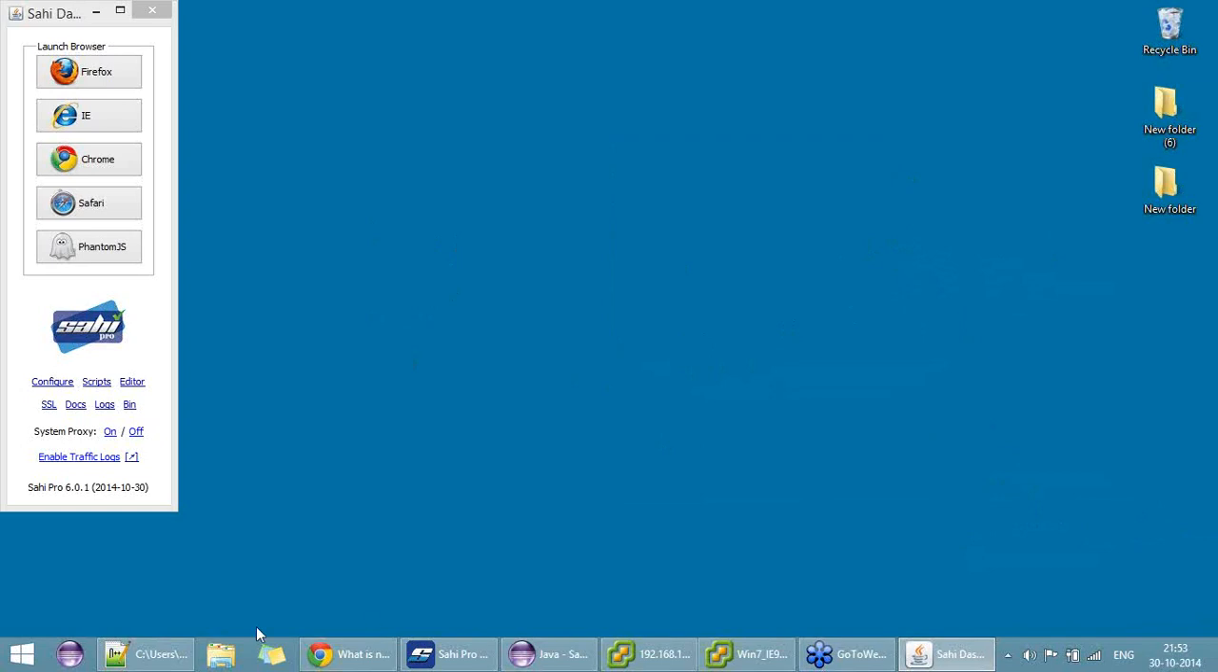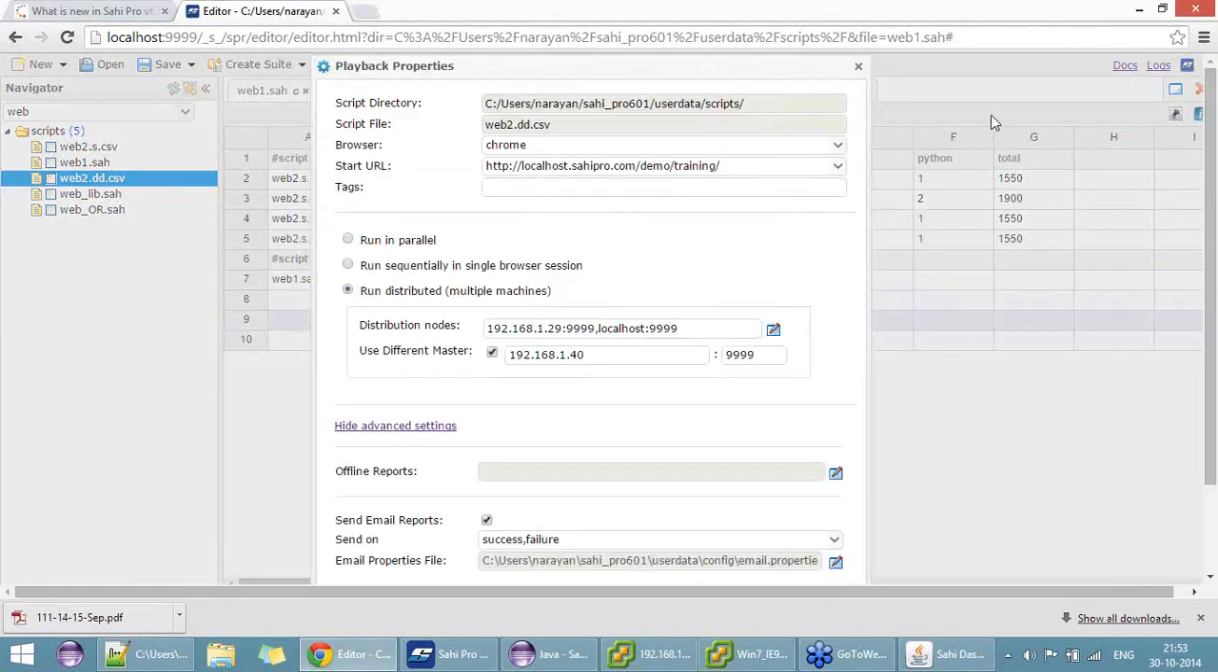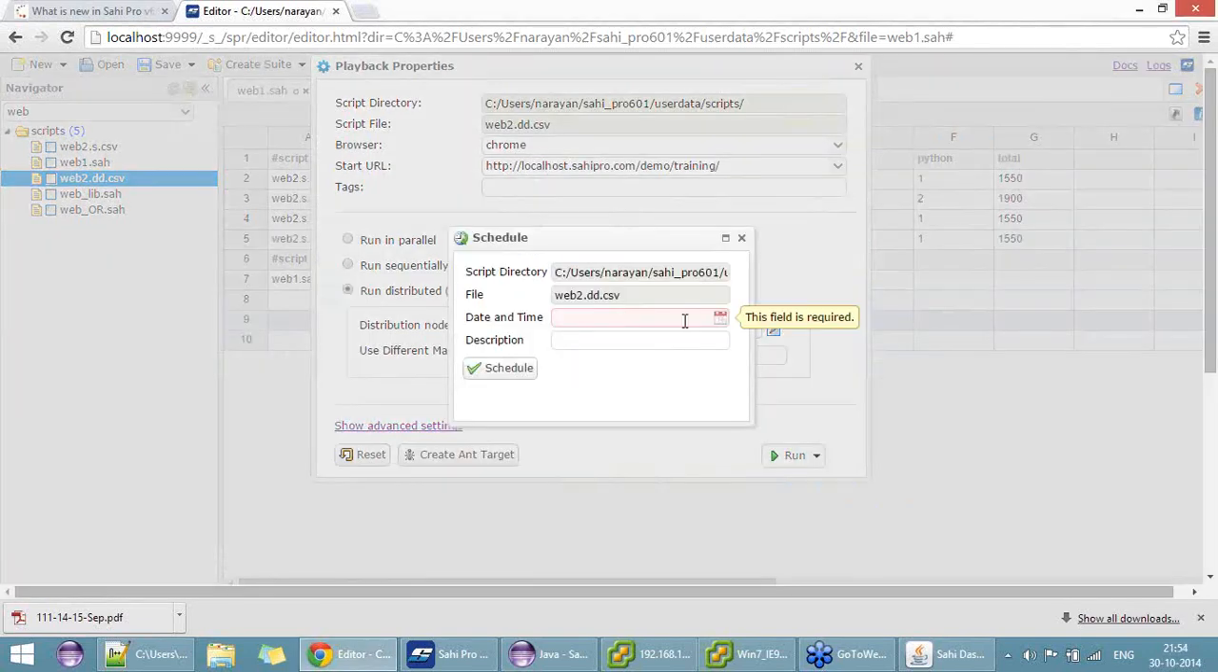Schedule execution: you can schedule the execution. If you look at the editor, you can do something like this. In playback, just give me a second. You can say schedule, and specify the date and time and some description on it.